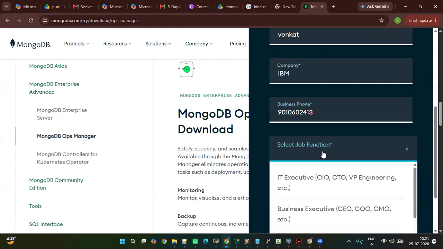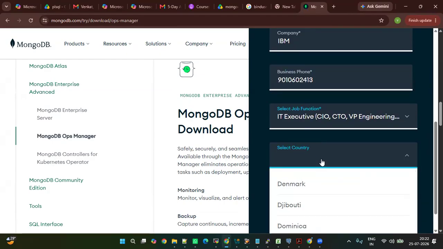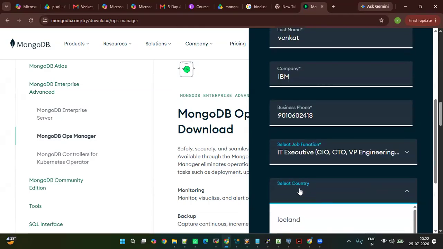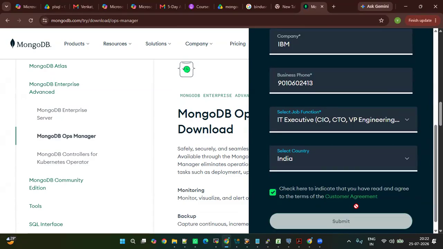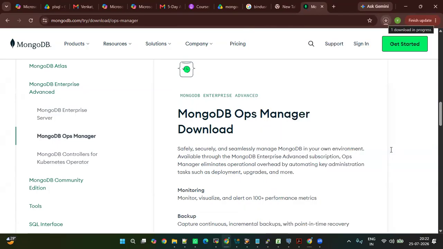That's fine. Select a function. What is your job role in the IBM company? You can select anything. Then select the country. Yes, India. Click here and submit. It's going to start the download. You can see the thank you for downloading page, and the download is in progress. So this is how we download.